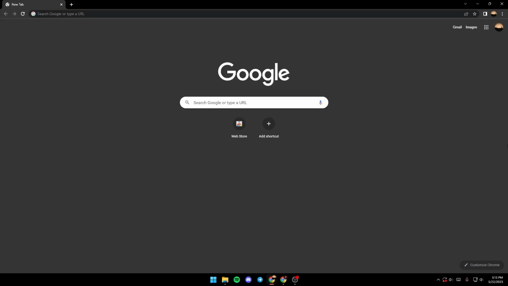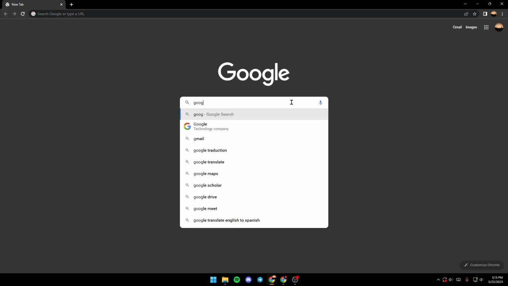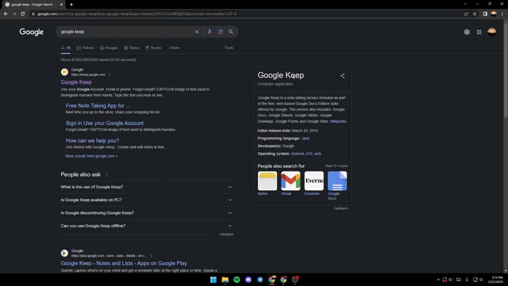Hello everyone, in this video I will show you how to undo any action in Google Keep. So first of all, you come to Google search bar and type Google Keep. After that, you click on this first link.